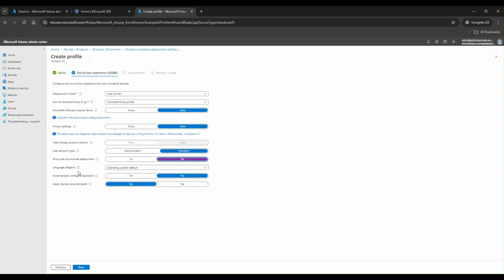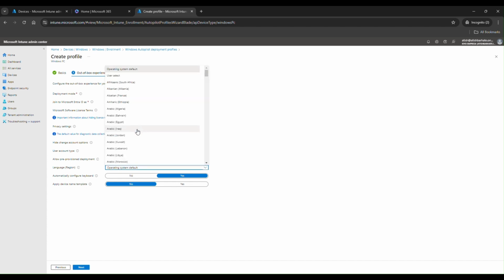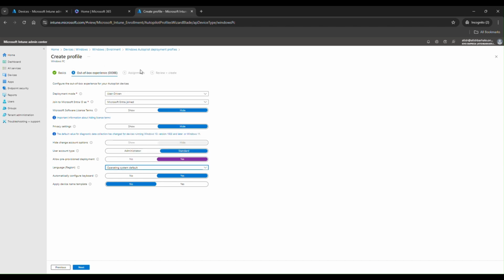So yes. Then language, regional language. I select the operating system default. Apply device name template: if you have any template, you can click yes, but now I don't have any template, so I click no, then move to the next.